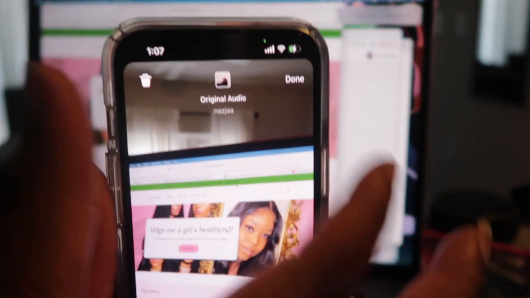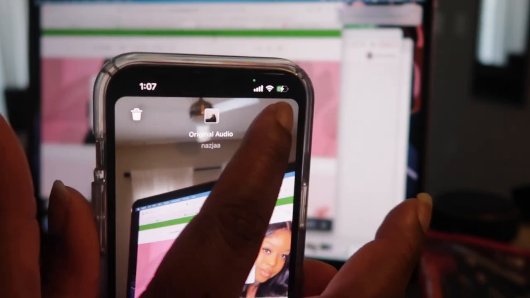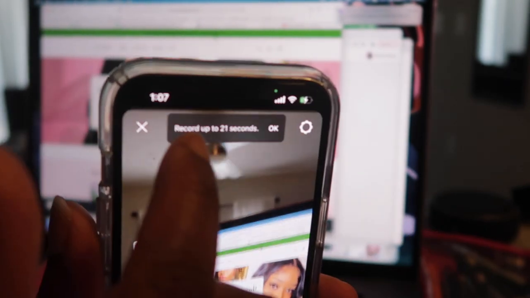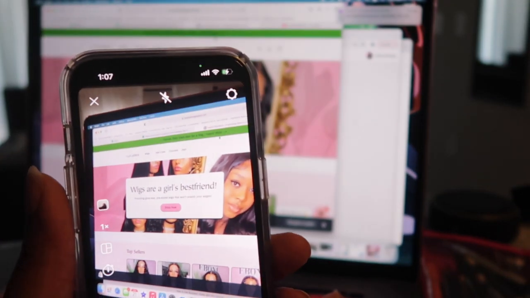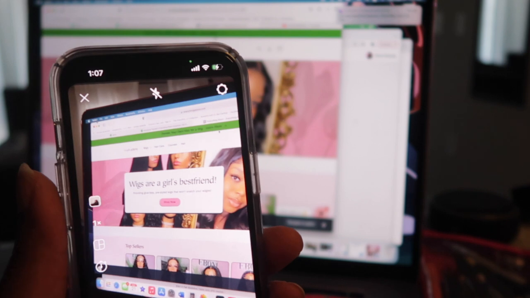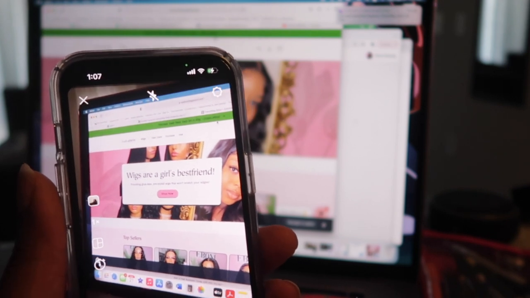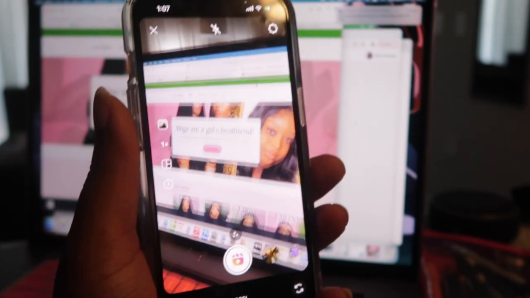So this is the one that I'm choosing. So I'm going to hit done. Okay, so it tells you you can record up to 21 seconds. You can only record or add video footage up to how long the audio is.